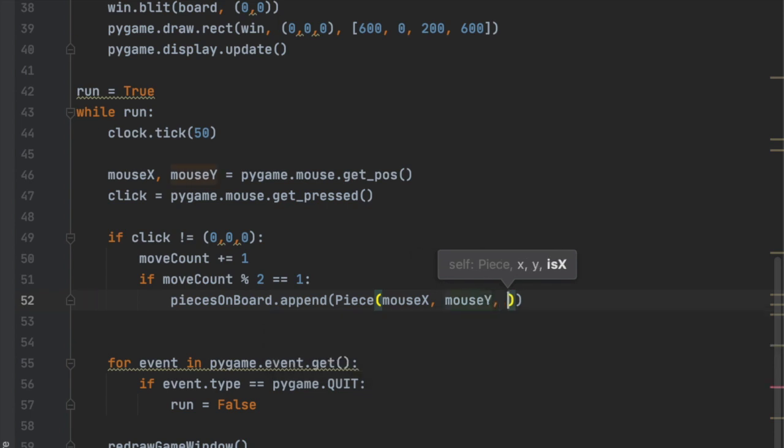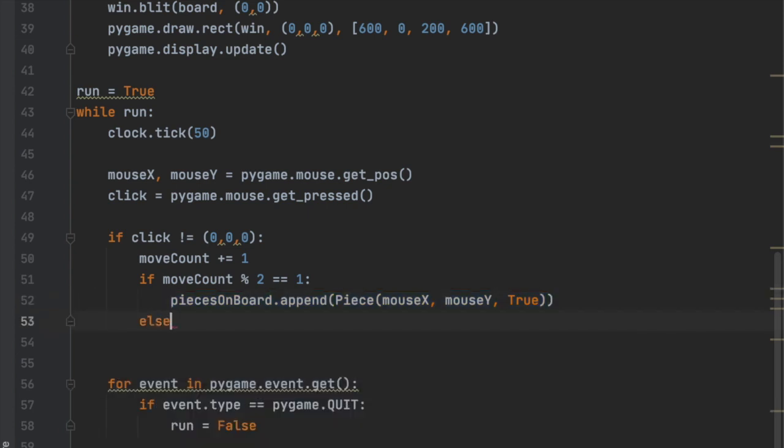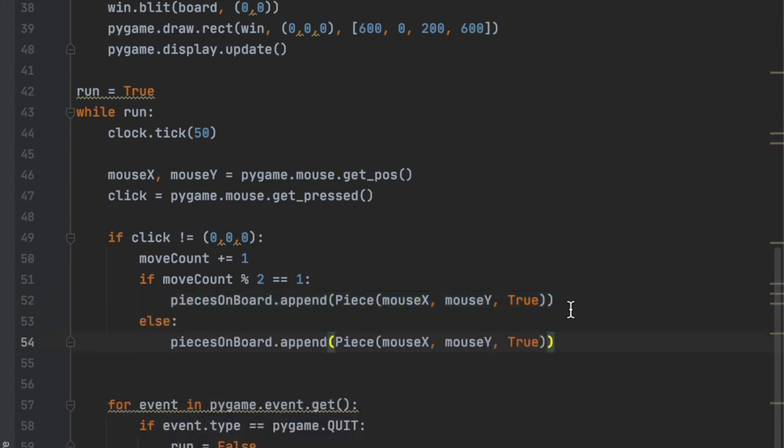And then as far as is x, we will say true, because the very first move is going to be move 1, it's going to be x. So when you divide the number by 2, if the remainder equals 1, then it will be x. And then we can copy this line, and then we can say else, it will be the same thing but false.